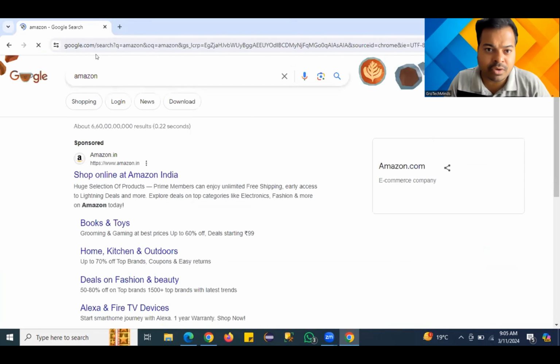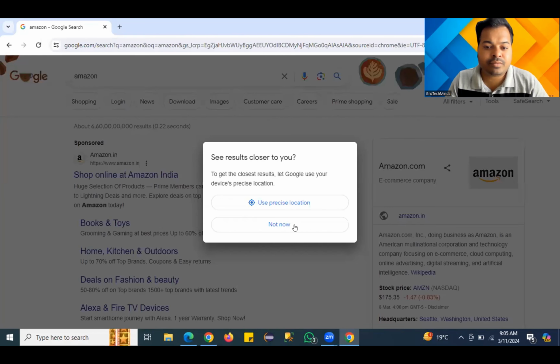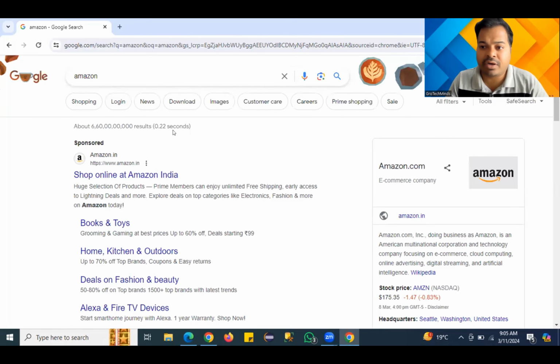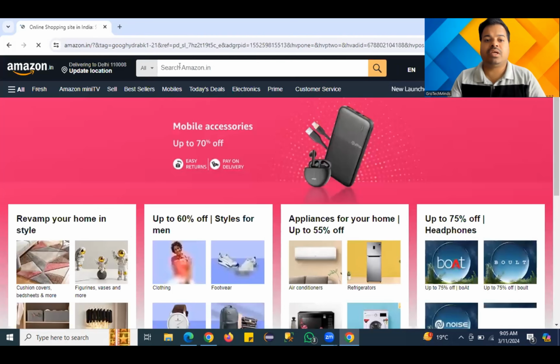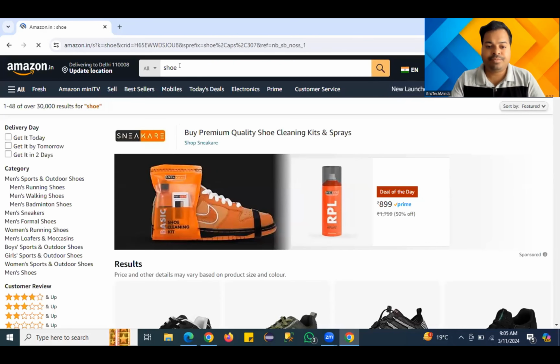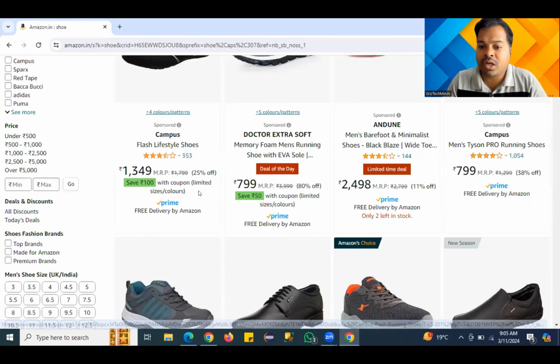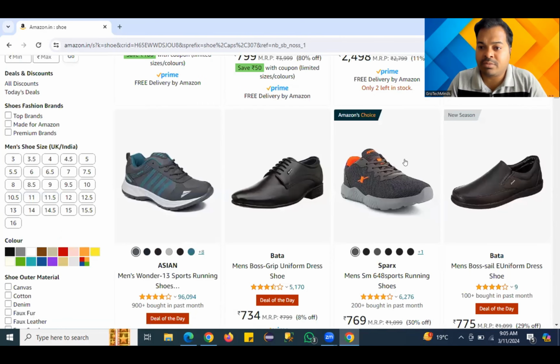Called as Amazon India. In this Amazon India, I'm going to search some product. I'm searching here shoe. After searching for shoe, I got multiple shoes here. Now the question comes, how to write the XPath of these components. This is an important interview question.